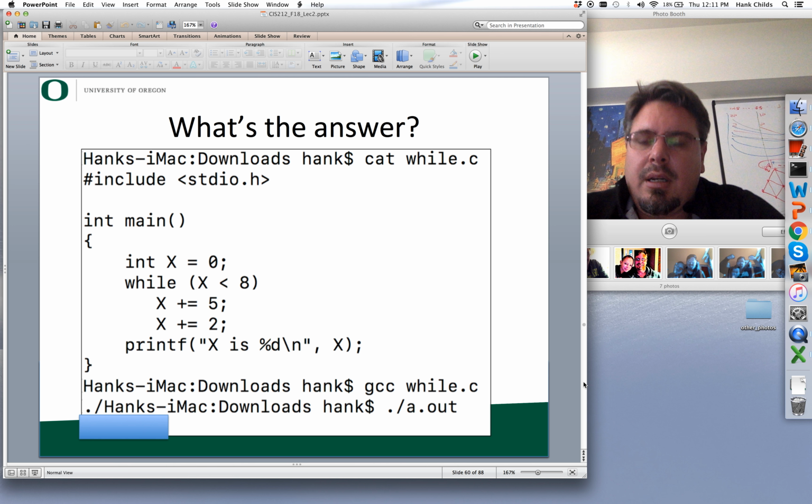Here, I've modified the program, and I said x is 0, and I'm saying while x is less than 8, and then I have x plus equals 2, then x plus equals 2 again, and a print statement. I think that if you're bringing a Python spin to this, you're going to get an answer that is not what you'll get in C.